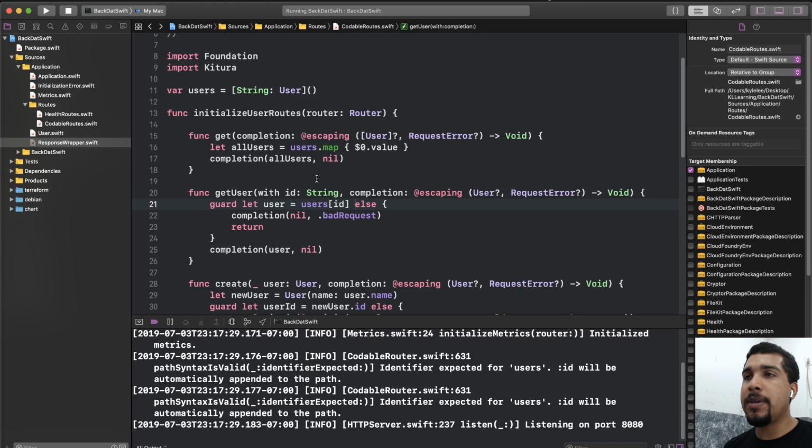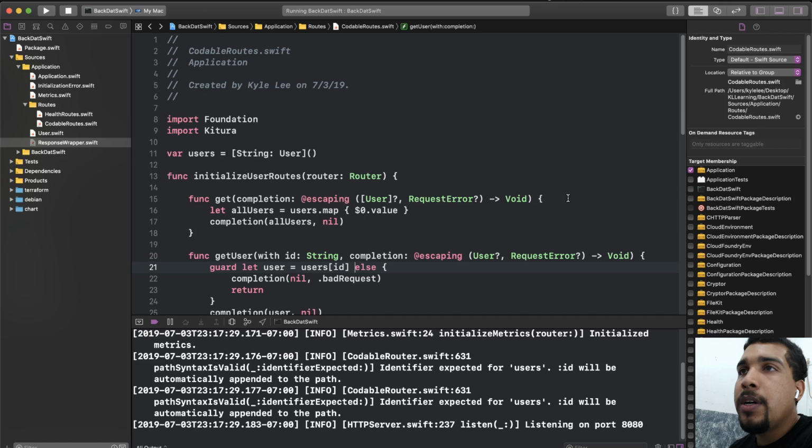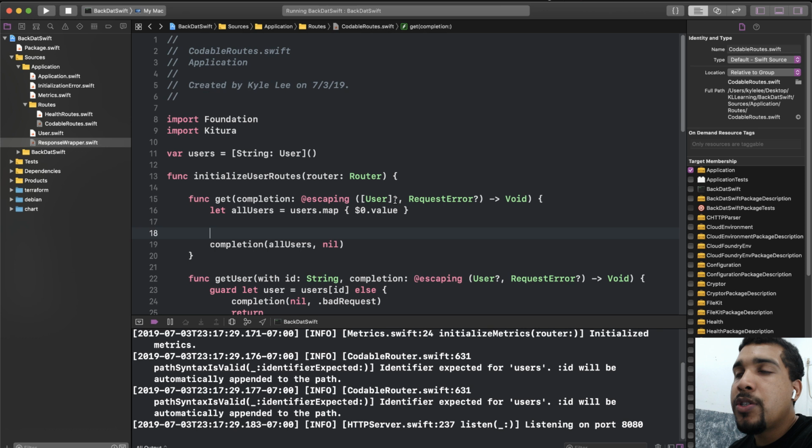And let's do it on our get first. So what we'll do is we'll say we're expecting to return, and this would also be optional. So let's go ahead and say our response wrapper.